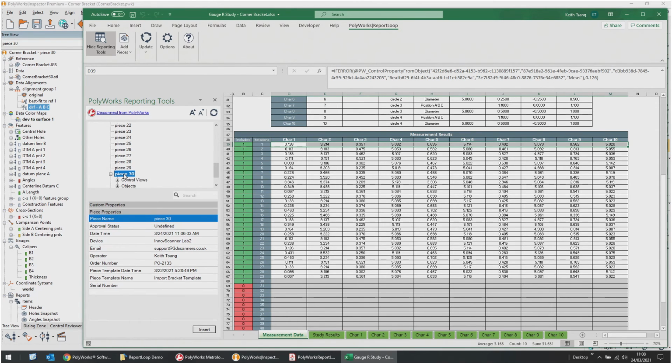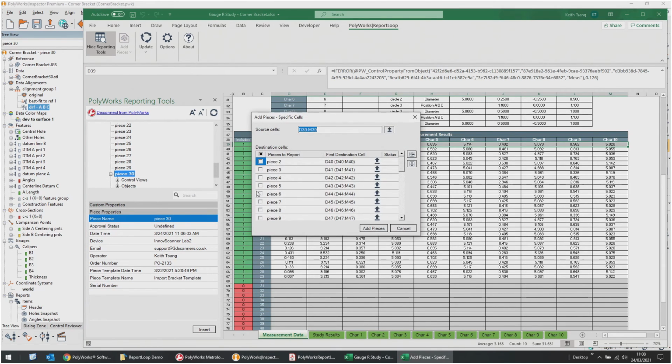We have piece 30 active, but that doesn't really matter here because I'm actually going to use the add piece option. Again, use the specific cells. It sees that it doesn't bother ticking pieces 1 to 29. It knows that they've already been done. It only ticks piece 30 because it knows that hasn't been done. And that will go into row 68. So add pieces. And I'll just simply insert that one piece there that's missing.